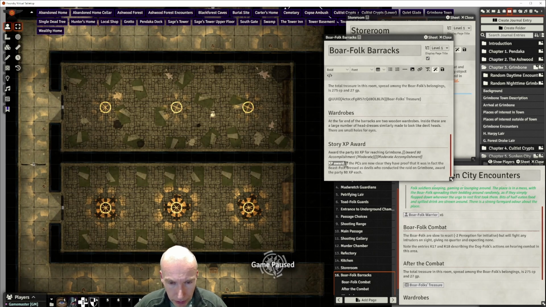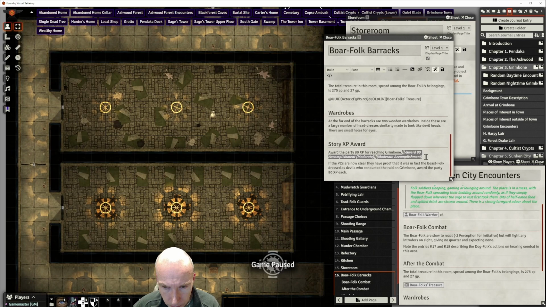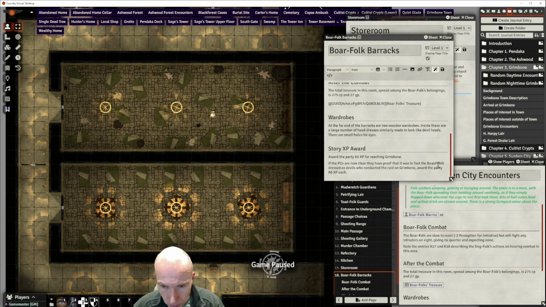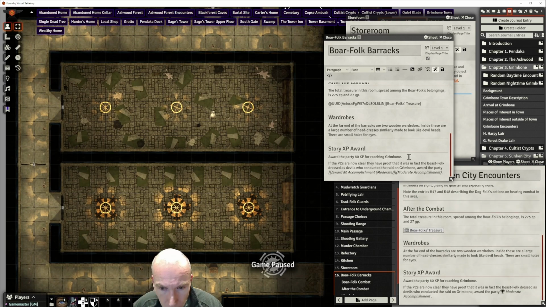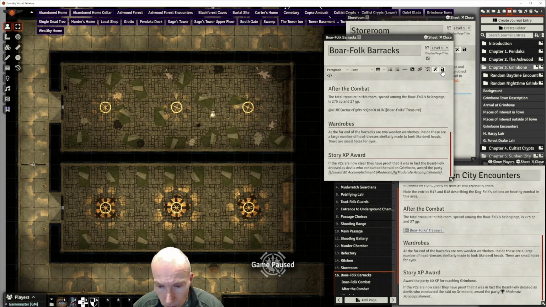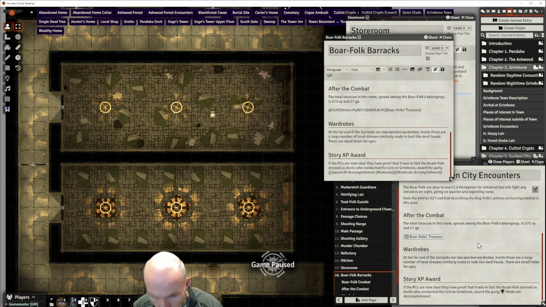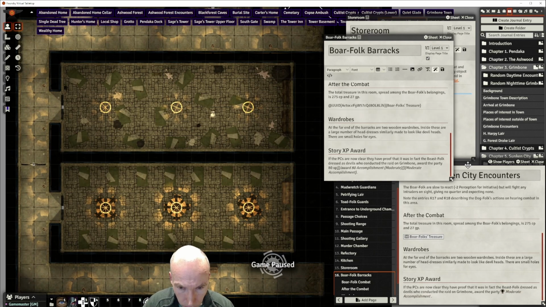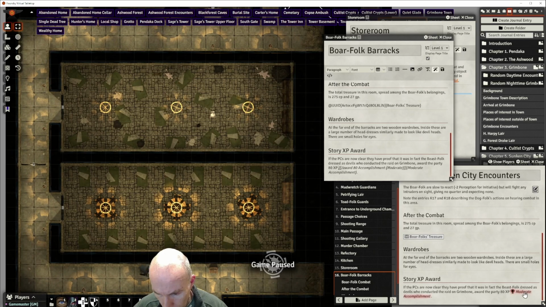If the party are now clear, they have proof that it was in fact the beast folk dressed as devils who conducted the raid on Grimbone. Award the party TXP each. Okay.